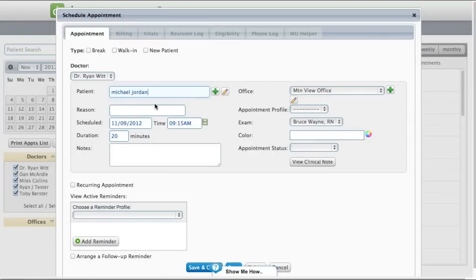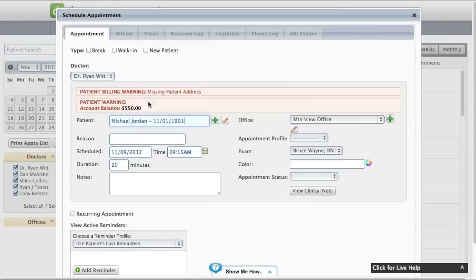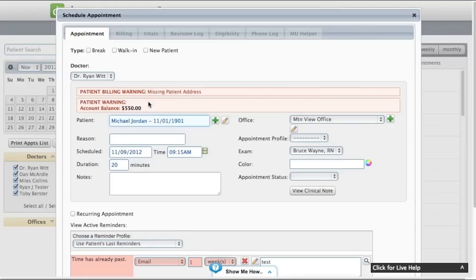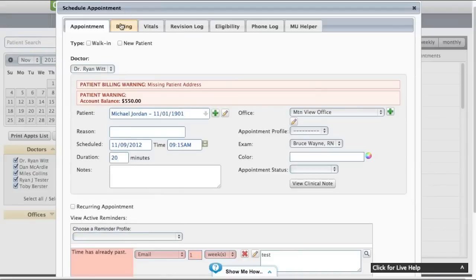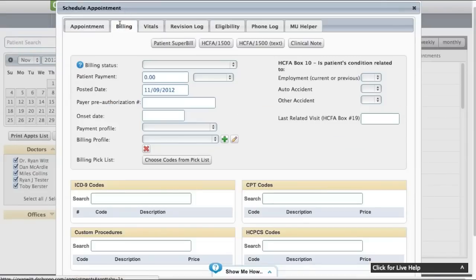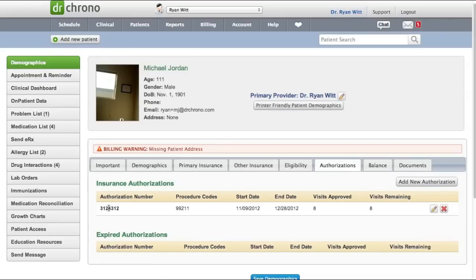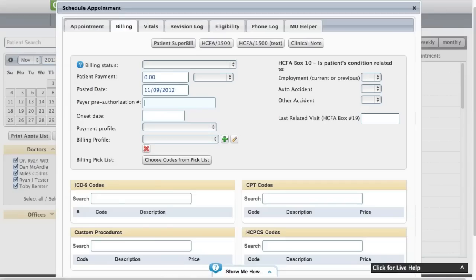This was Michael Jordan, and we will select his name here. And then we will save this appointment. What you'll notice is if we go to the billing section here, we can type in that very same authorization code and stick that in here.